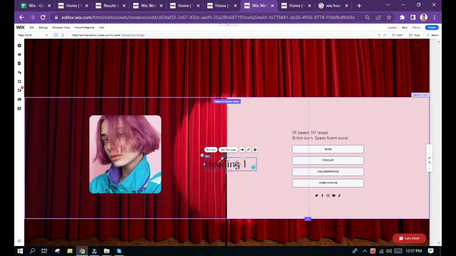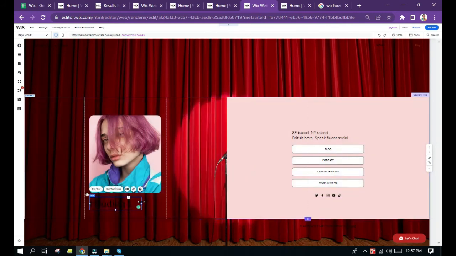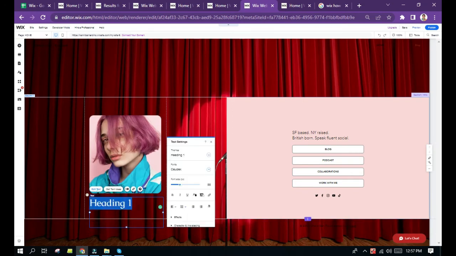Okay, so a text box will be added, and you are just going to resize it. Click edit text, and please delete or erase the existing text in the text box.